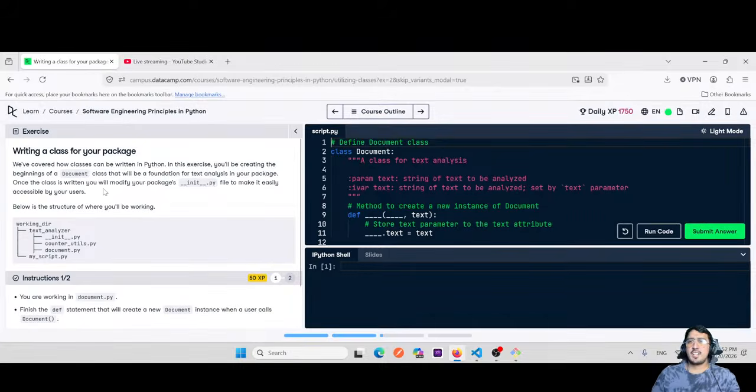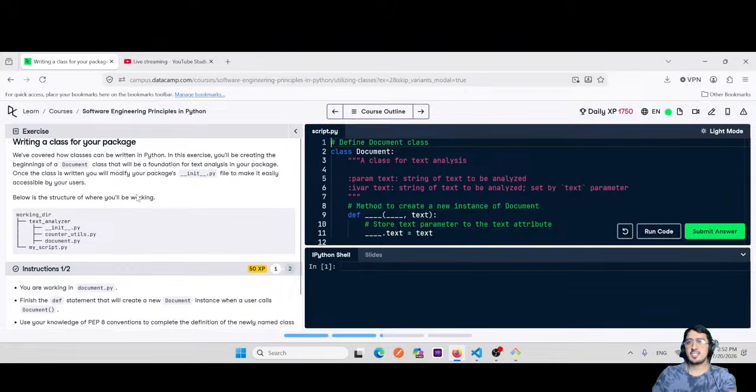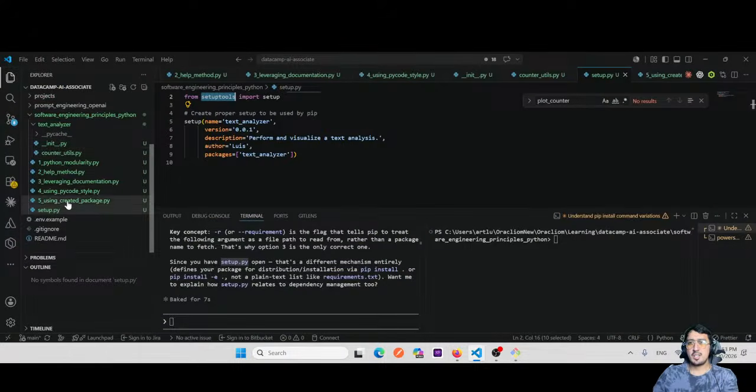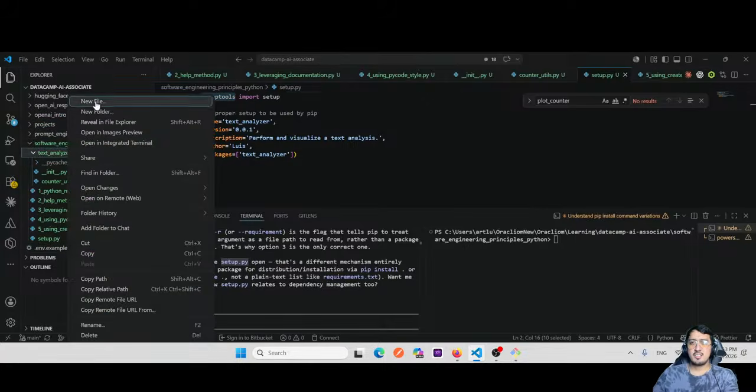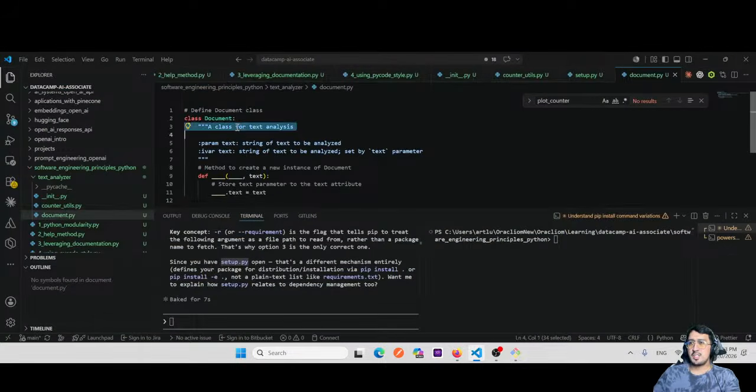Okay, so writing a class for your package. We've covered how classes can be written in Python. In this exercise, you will be creating the beginnings of a document class. Alright, so we have the counter utils and we now need to create the document.py, which is here. No, document.py, okay, there. And in there we define this document class.